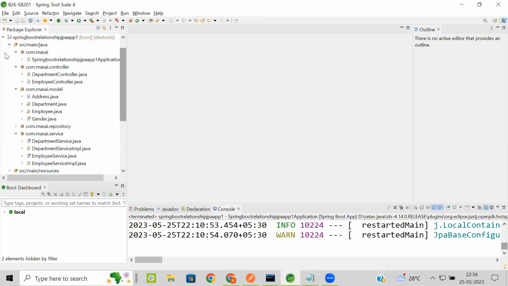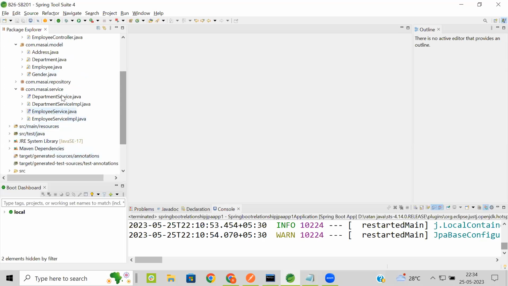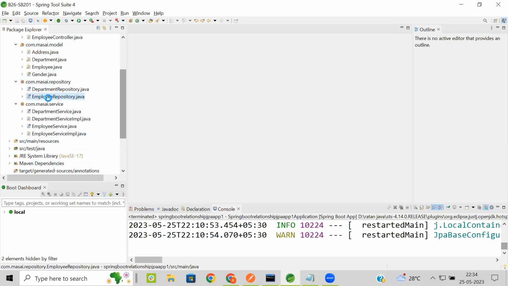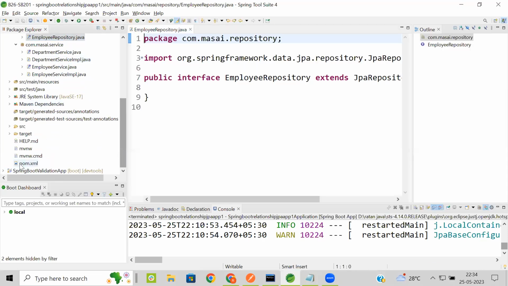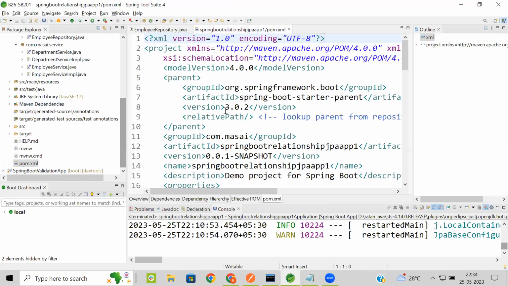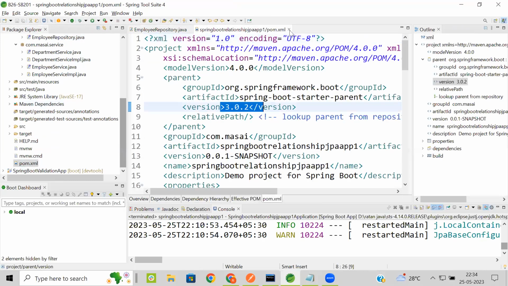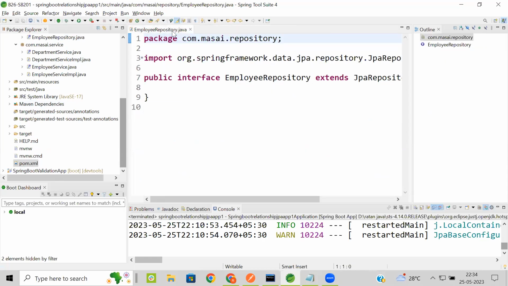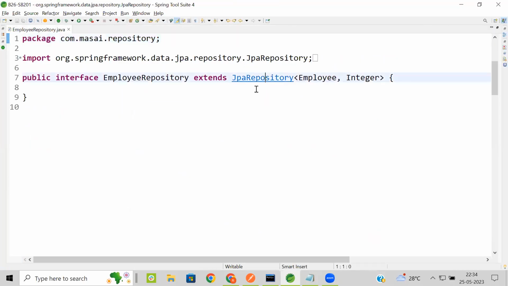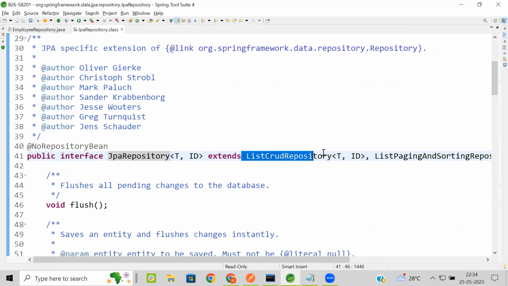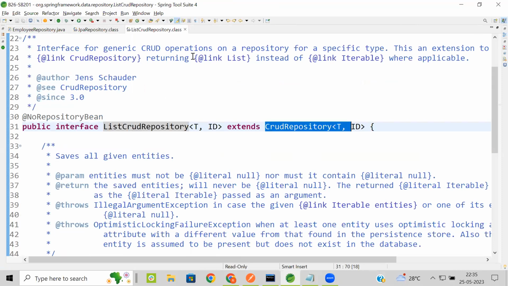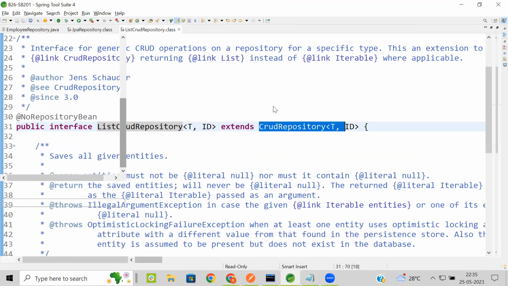Okay, but now let me close all of them and I will show you the latest application, which is here. And if you see this repository, I will show you the version of Spring Boot for this application. The version is 3.0.2. इस version में आप देखो यहाँ पे, this is the JPA repository, and if you click on this, it is a child of list CRUD repository, and list CRUD repository is a child of CRUD repository. I hope you got the point here. Please confirm.